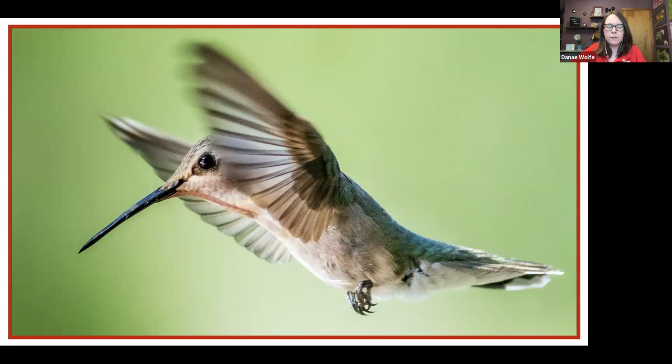So the general rule of thumb is that if you're hand holding your camera, you should be shooting at least 1/60th of a second, which is still a pretty slow shutter speed. And again, you might be wondering, well, isn't that only relevant if I'm using an SLR or a mirrorless camera?